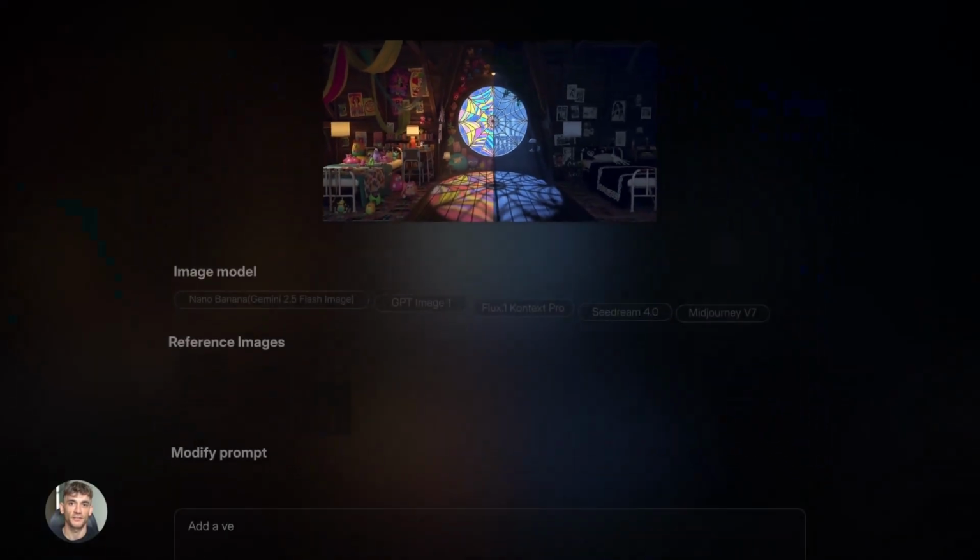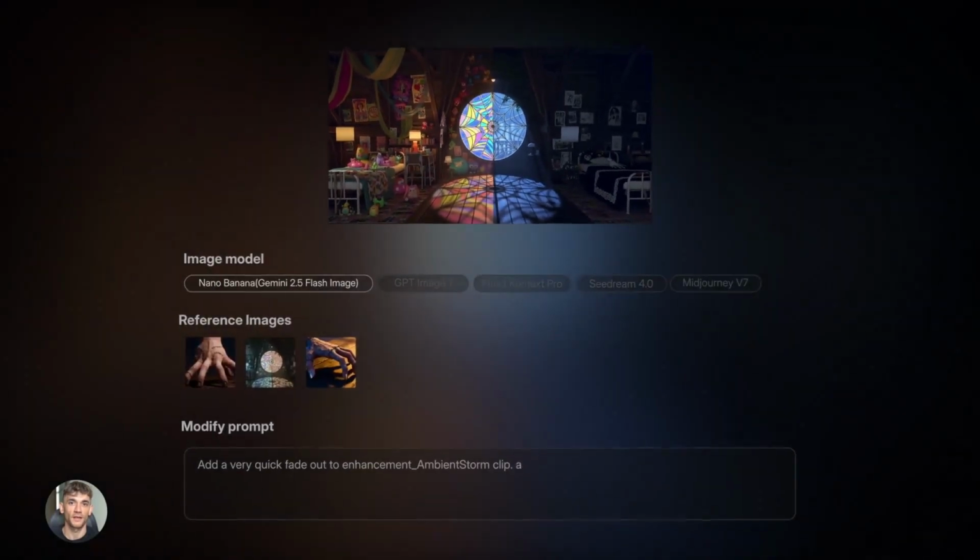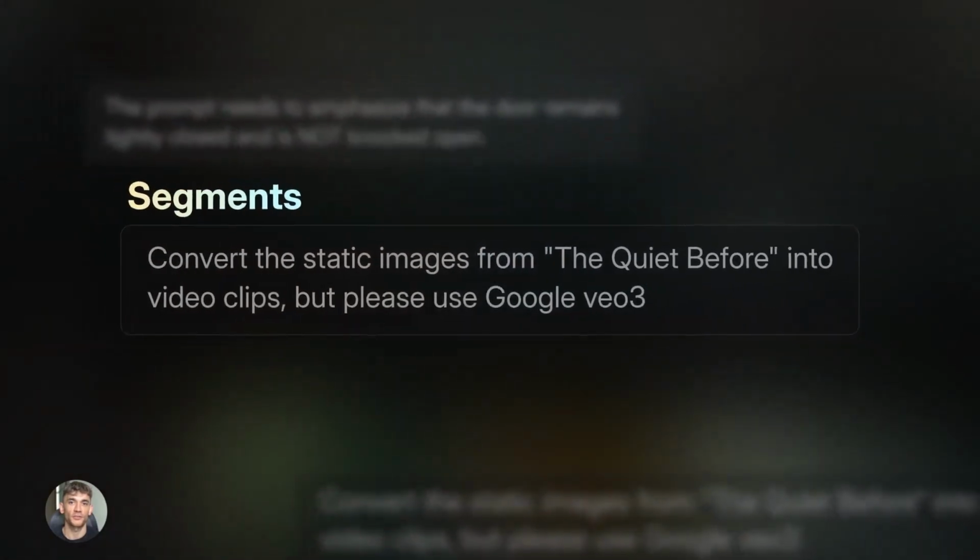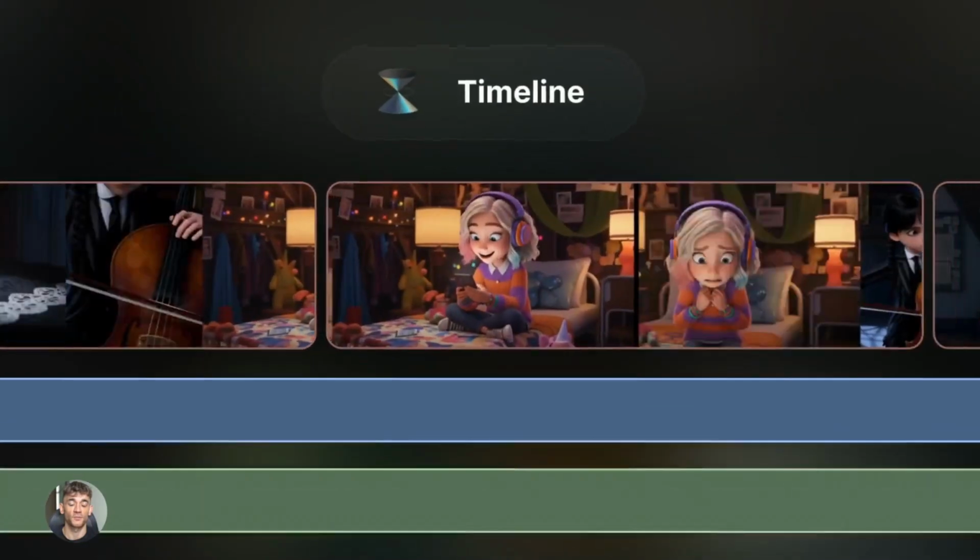Most AI video generators are kind of random. You type a prompt and hope for the best. Maybe it works, maybe it doesn't. Flova gives you way more precision. You're not just typing words and crossing your fingers, you're building the scene piece by piece with your ingredients.